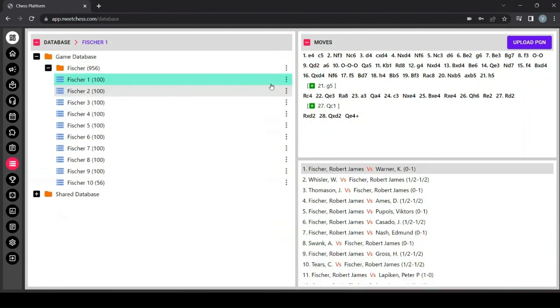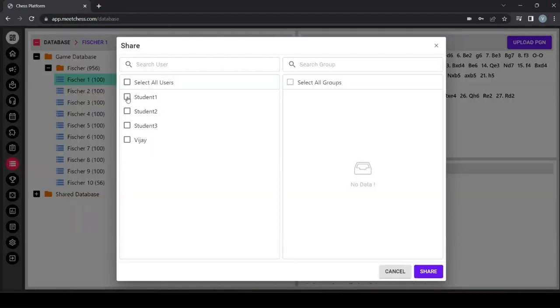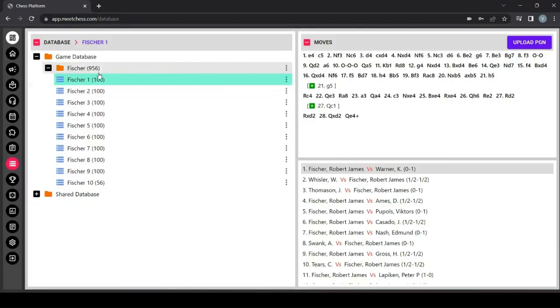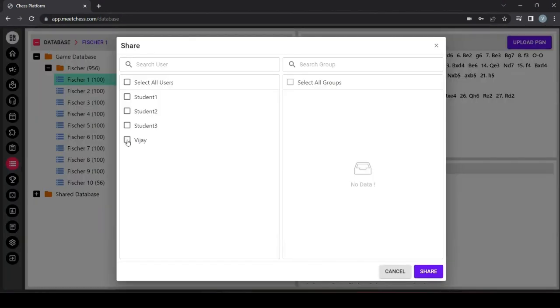So if you want to share this PGN, click on it, click on share. You can choose the student and share it with the student. If the student wants to share, yes, they can also share it with you. And this assistant coach can share this PGN with the main coach as well. Main coach name is Vijay.